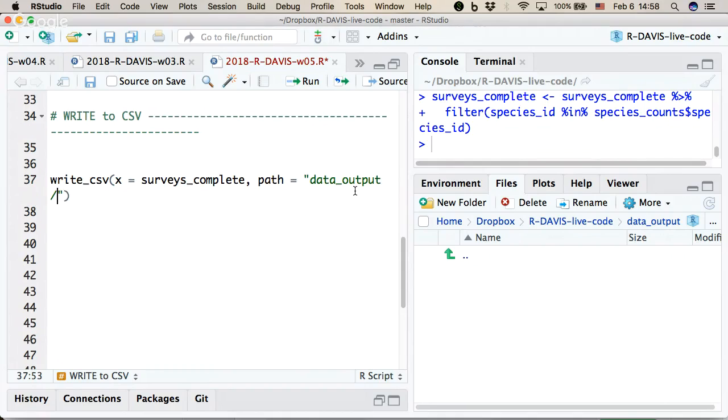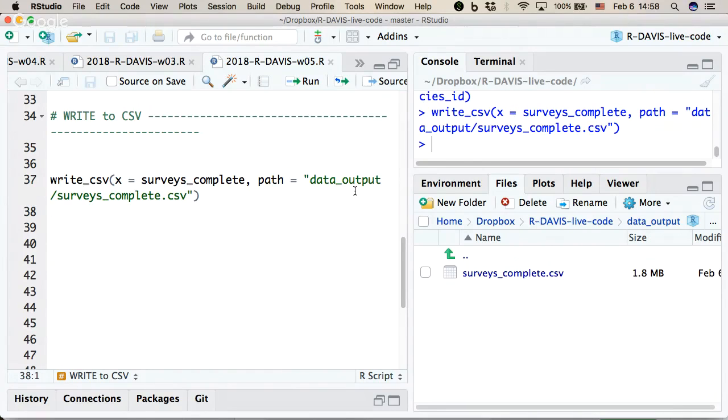That's a good double check to make sure that whatever you're trying to save exists. Tab is really a lifesaver in that it's trying to make sure that you're in the place you think you are. And then surveys_complete. I want to call it exactly what it is, .csv. I have to add that. And I'm going to send that. And there you go. Now you have a data set, CSV, nice and clean, ready to go.